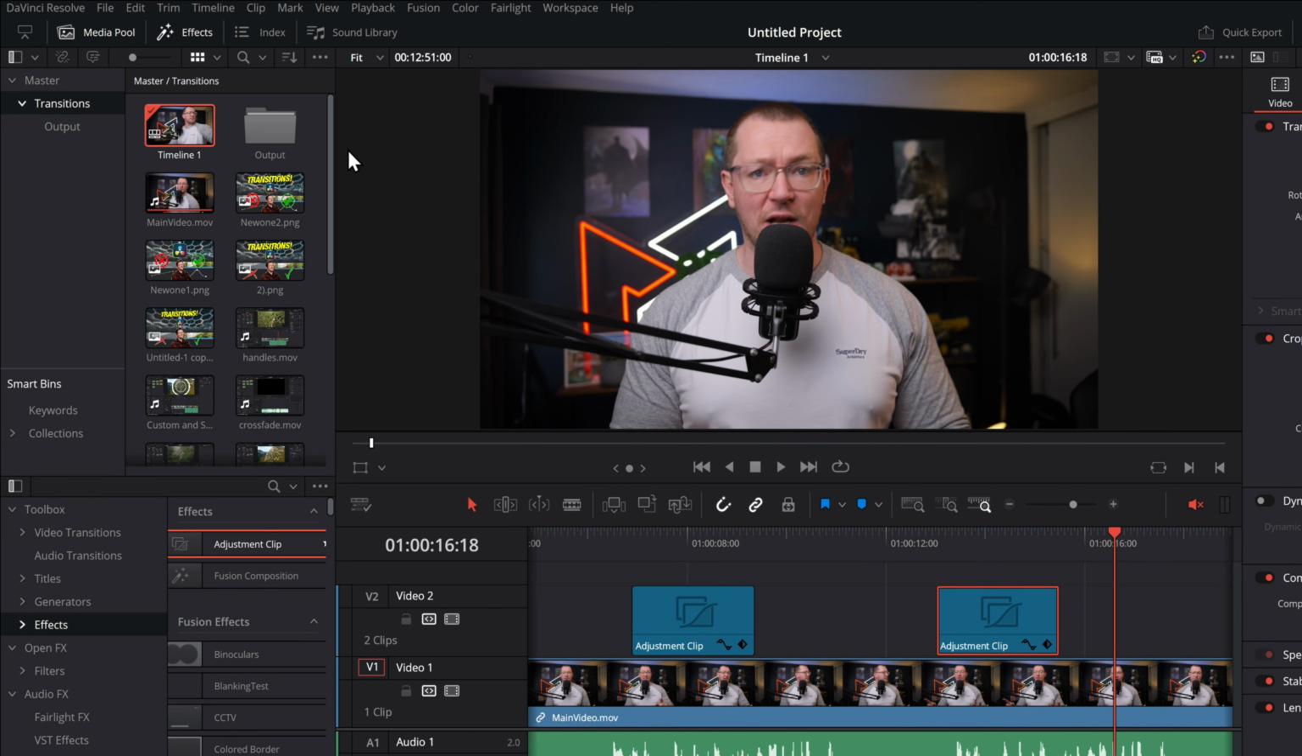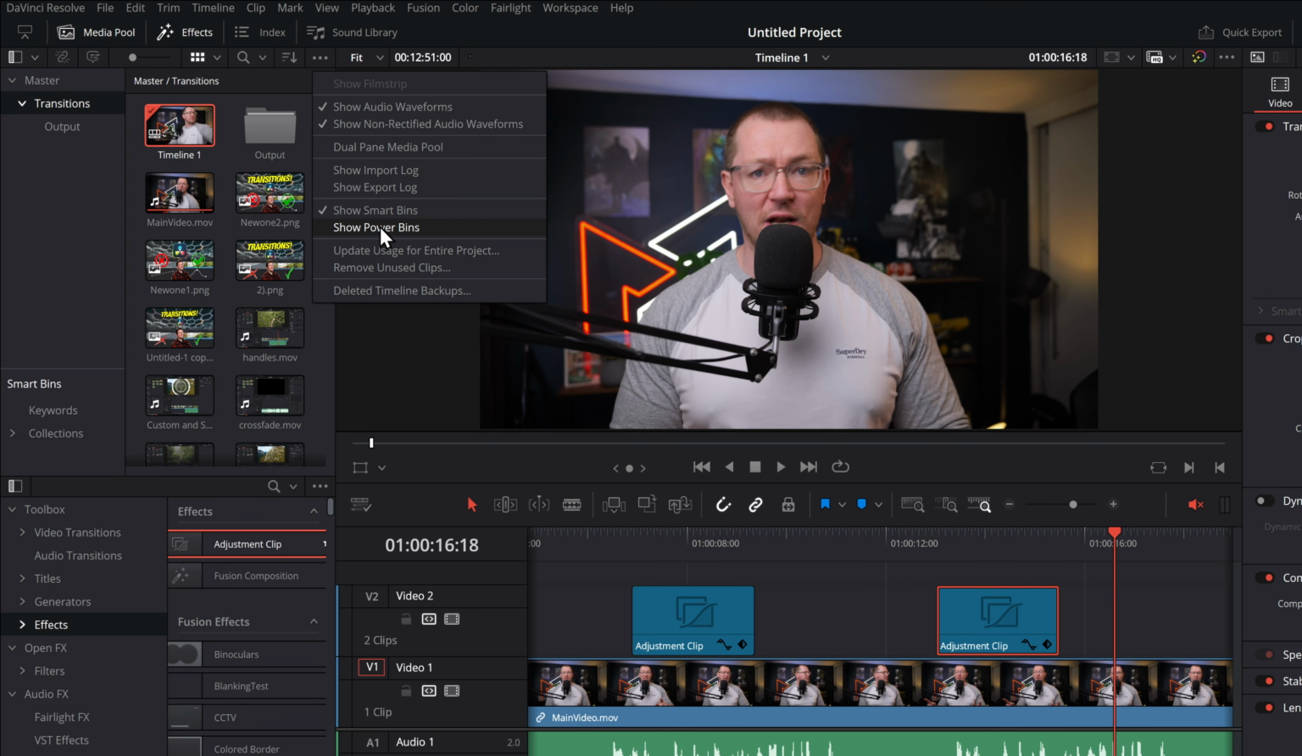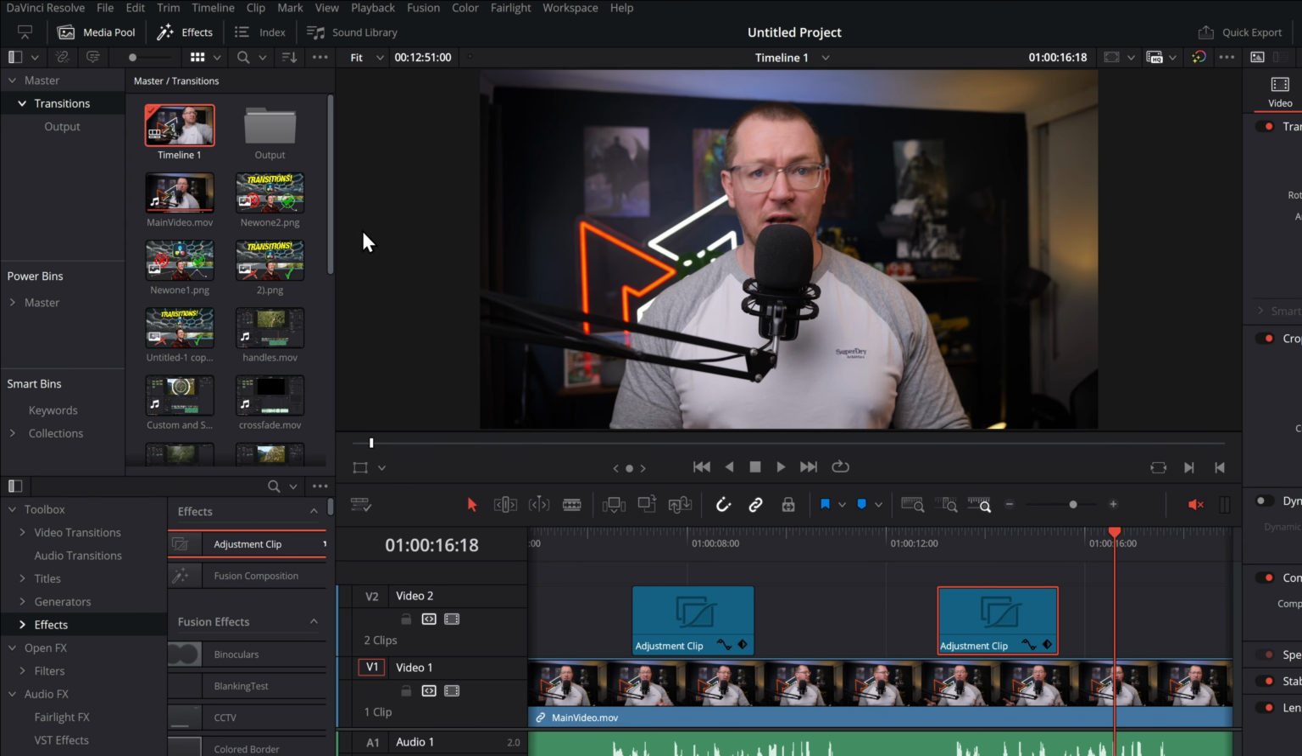is power bins. Power bins are simply bins or folders that you can access from all of your projects within your current DaVinci Resolve library, meaning you can store handy things like this punch in, so you don't need to recreate it every single time. To enable the power bins, you simply open up the media pool, click on these three little dots right in the top right hand corner, and there is an option, Show Power Bins. Give that a click and the power bins will appear within your media pool.